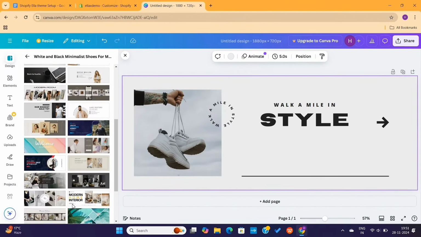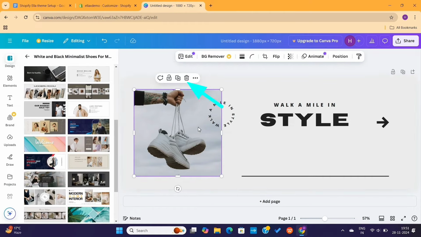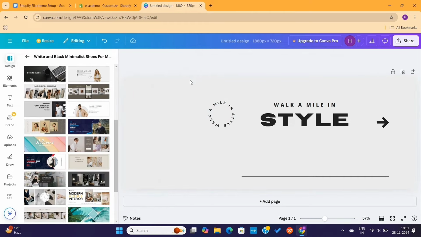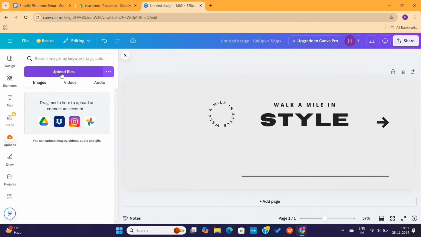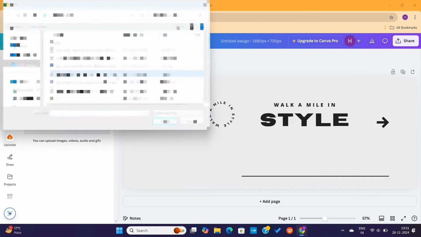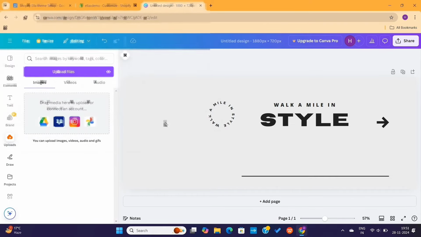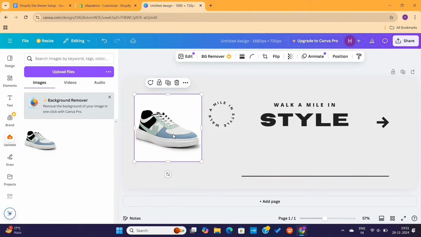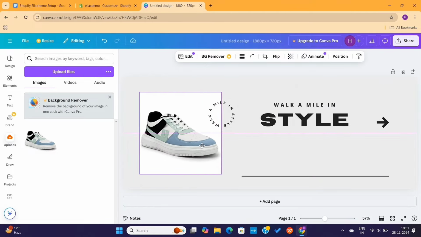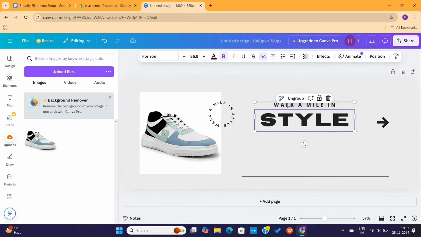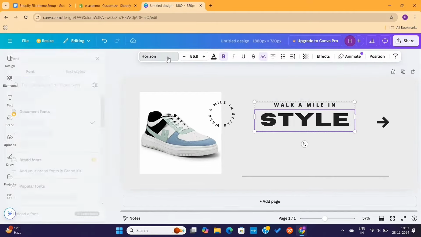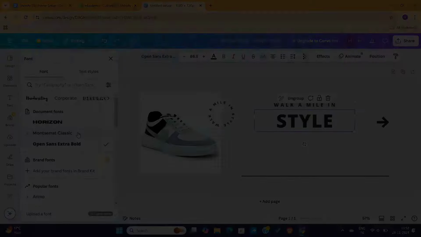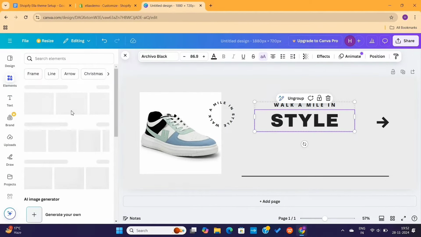Next, I will select this image and then click on this trash icon to delete the image. Next, I will go to the Uploads option on the left, and then I will upload my own product image here. Once the image is uploaded, I will add it in place of the previous image. I can select this font here, and then change the font style from here. I can add more elements from the Elements tab.